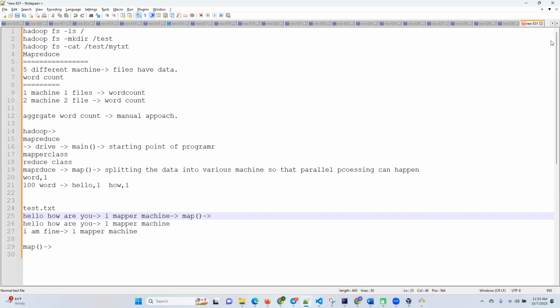How many words are there in this line? Four. So hello, comma 1, how, comma 1, r, comma 1, and u, comma 1. The same thing will happen in the second mapper.